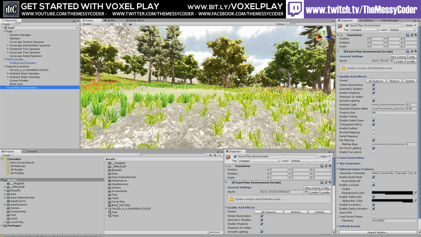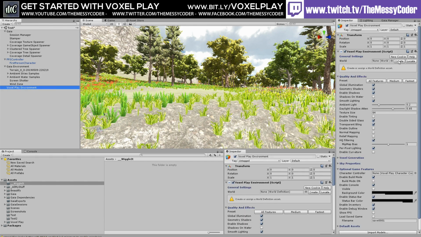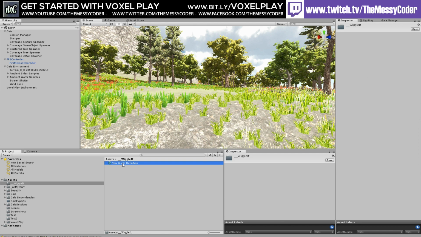I could also find one, but we're going to create a world definition asset. Now I wonder, if I go into my wiggle stuff folder and click on create, will it create it in there? No, it stuck it in the root. Never mind, I'm going to drag it in there. Anyway, that was worth a shot, wasn't it?